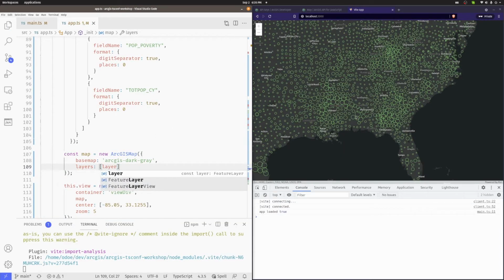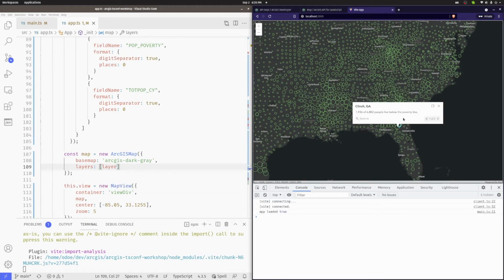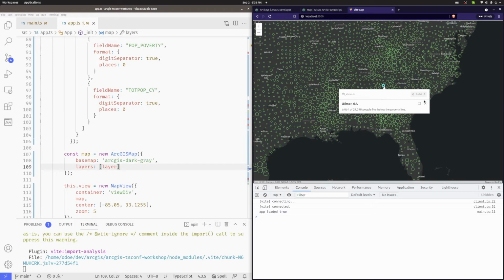And there we go. So now I have all this data drawn on my map here. I can click on these, and there's my pop-up template telling me that 1,936 of 6,802 people live below the poverty line for this particular location. And click on one of these ones over here, and I get more information about that. And I can go and scroll through all the different ones that are around the area that I clicked on.